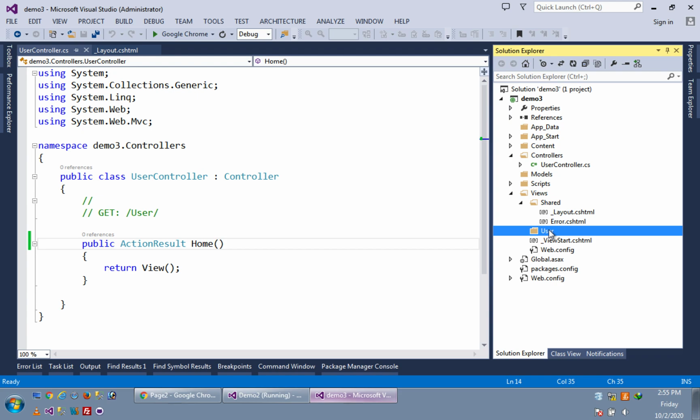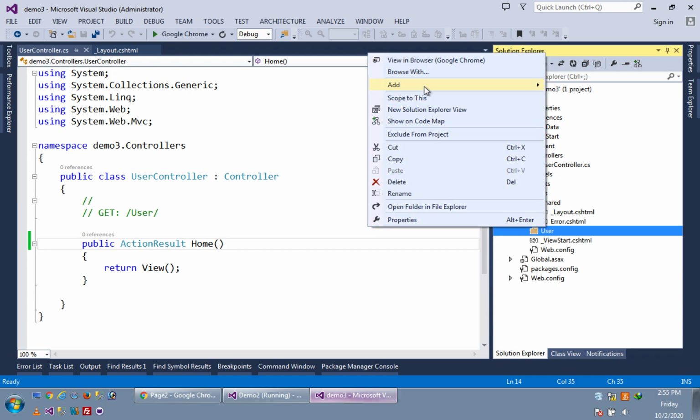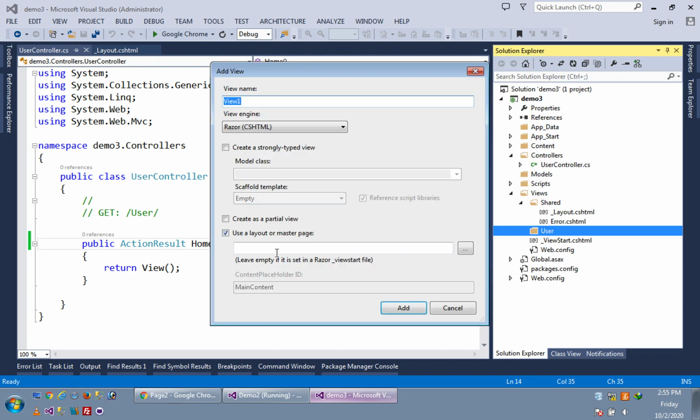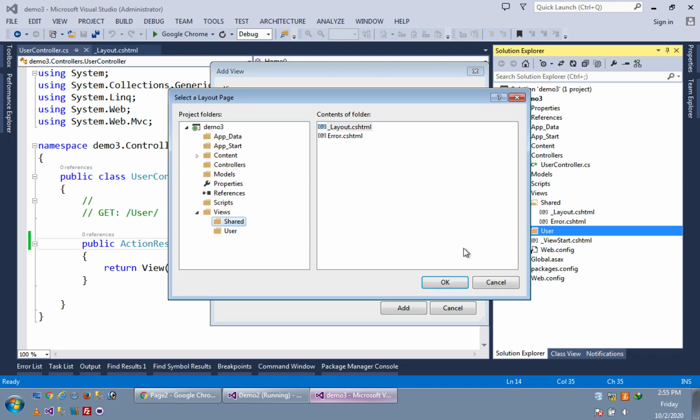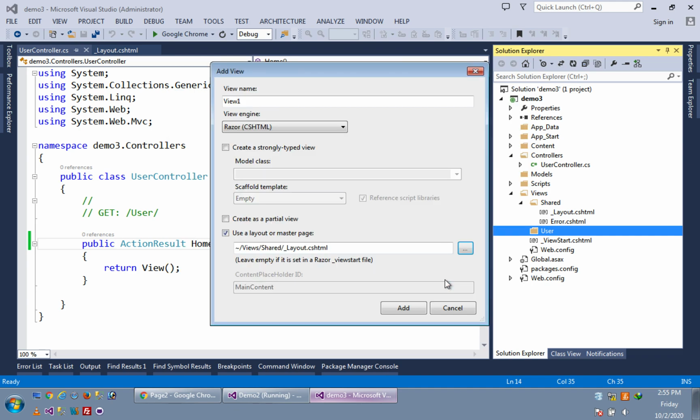For that, add view, and you can see here use a layout or master page. Here you can select any .cshtml or .aspx page. Currently I am using this layout.cshtml, which is already created when I created the application for MVC4 framework. So I am selecting this and pressing OK button. So here views shared and underscore layout.cshtml will be our master page. I am clicking on add.